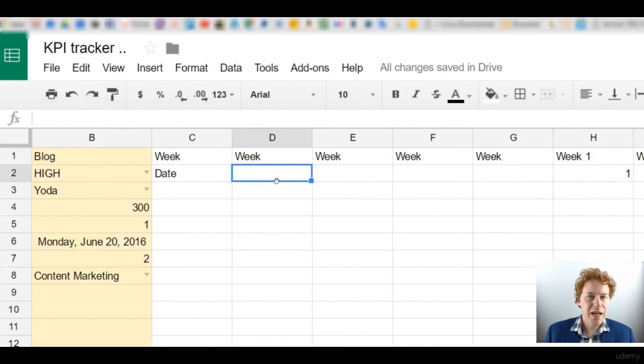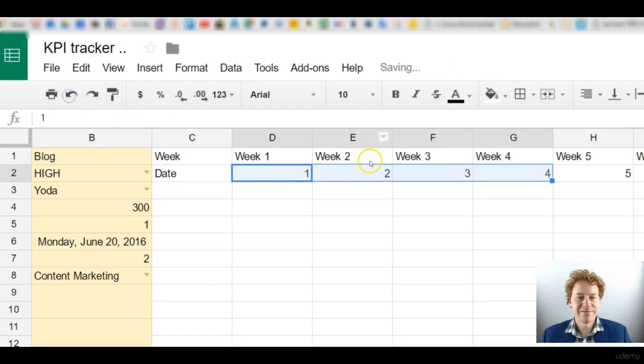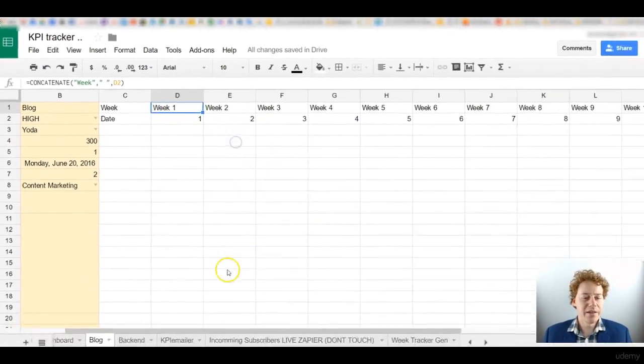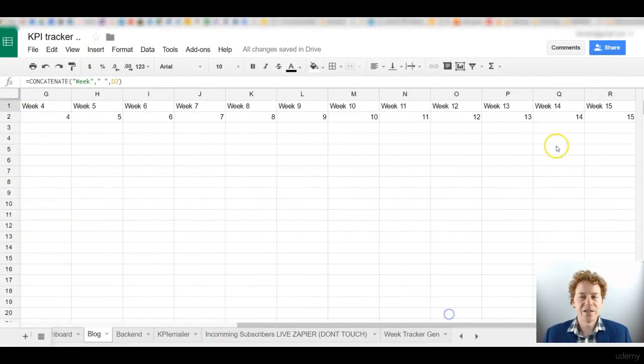To fix this, we have to perform a special copy and paste trick. I'm going to show you how to do this now. So let's begin by undoing this action. Now what we're going to do is select from D1 all the way to R1, and you can do this by selecting D1, then holding Shift, and then selecting R1.